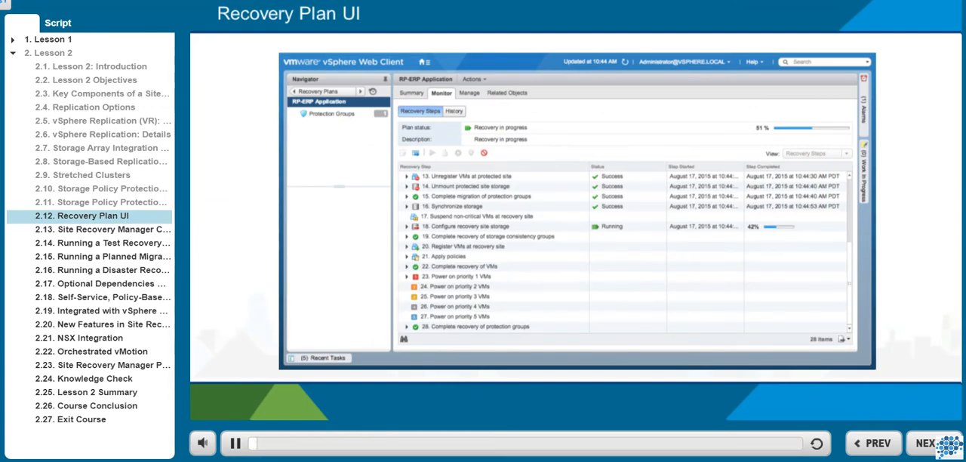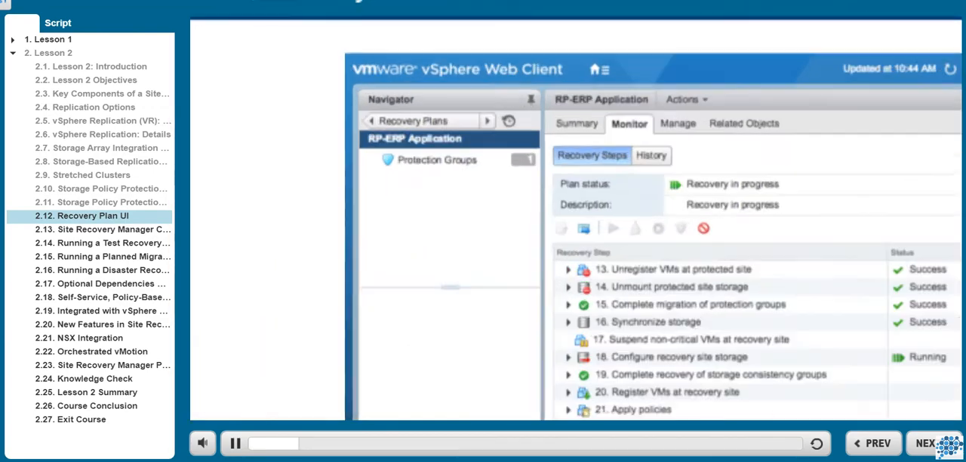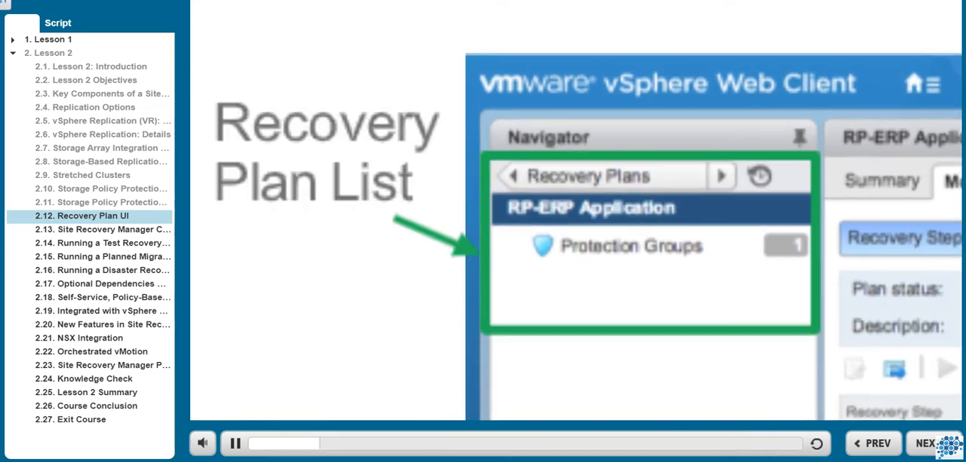The screenshot shown here shows the way recovery plans look in the web client. The left pane shows a list of all the recovery plans that have been defined. They can be based on department or function or any other way you choose to group them, and any virtual machine can be in any number of recovery plans.